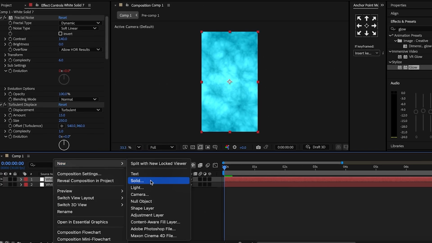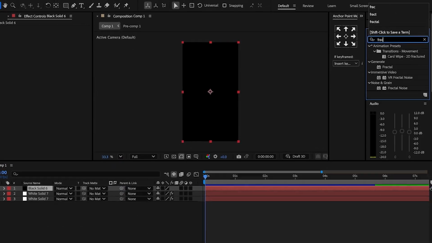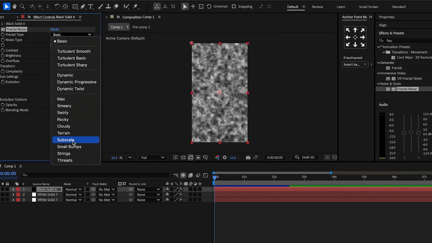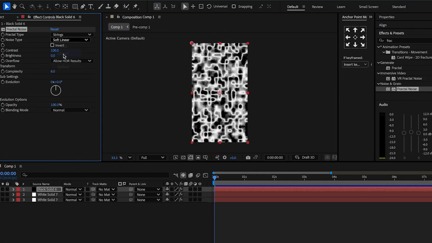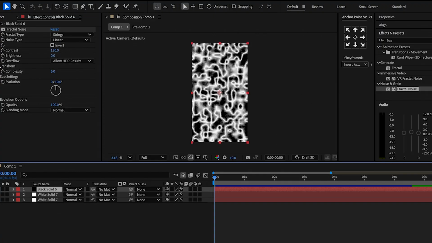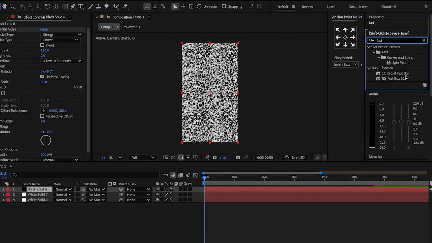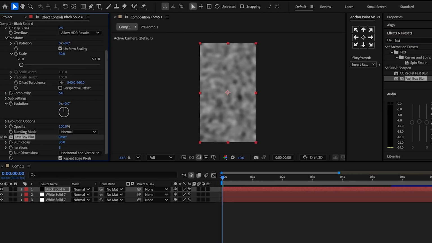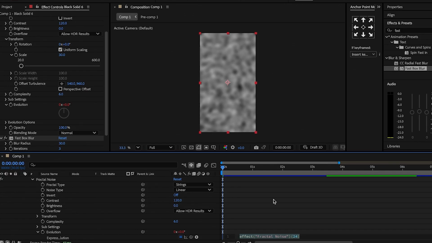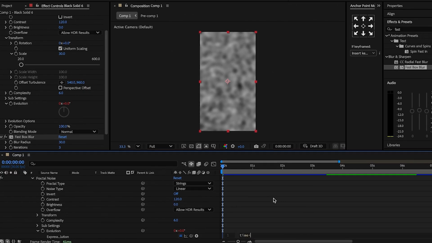Now let's create the sun reflection lines on the water. Create a new solid. Apply the fractal noise effect, set the fractal type to strings, the noise type to linear, and increase the contrast to 120. Under transform, set the scale to 30, add the fast box blur effect and increase the blur radius to 30. Open the expression of the evolution and write time multiplied by 80.